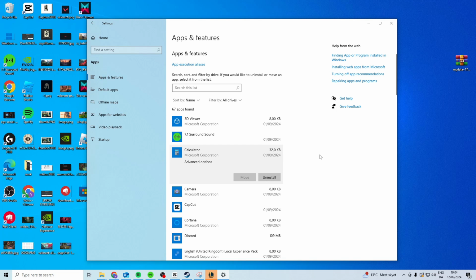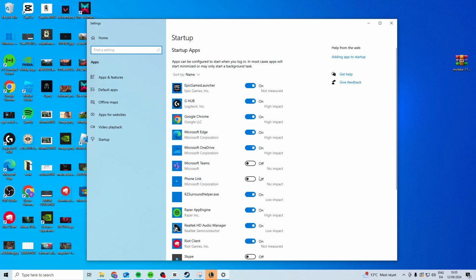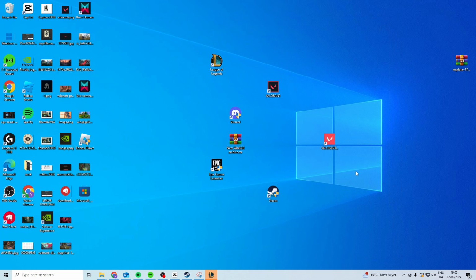in the background. Now, another thing we can do is come down here and search for startup apps. Now, in here we can disable everything if we don't want them to start up when we turn on our PC. And that's basically how you can do it, guys.